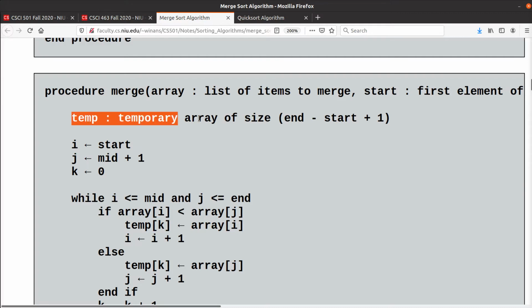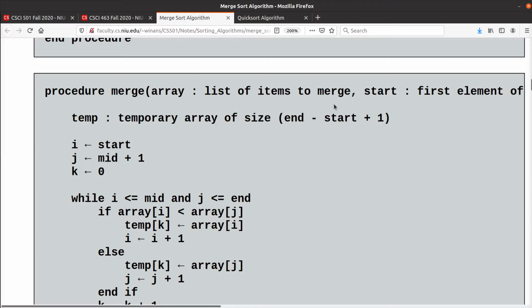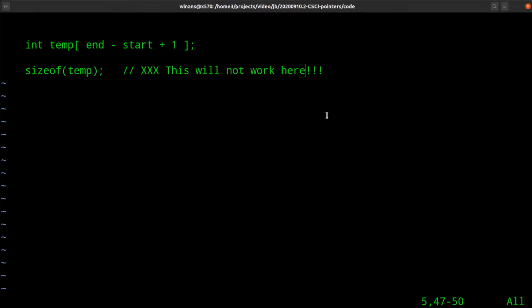So the first thing we want to do is create a temporary array to hold our merged results, okay? And because this list could start anywhere, we have to figure out how big it is. Well, that's really end minus start plus 1, right? You add 1 because the end is inclusive in the number of elements, right? It's the last element's index, okay? Now, to declare an array like this in a C program, you do it like this. You can put math in here for the size.